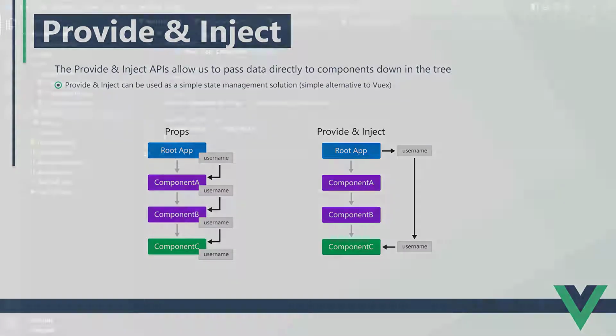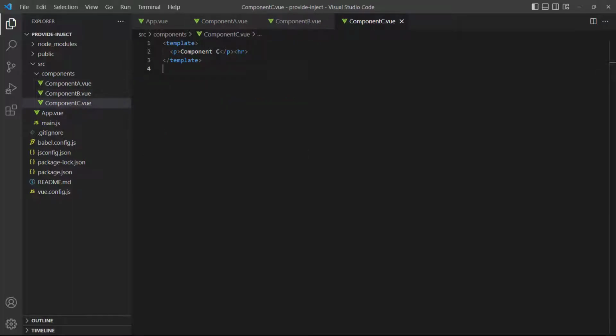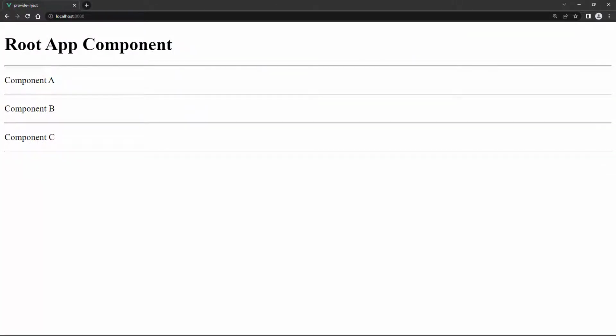For our examples, we'll use the same application structure. Each component is made up of an identifying paragraph and a nested component. If we take a look in the browser, we'll see the root app component, with each nested component separated by a horizontal line.